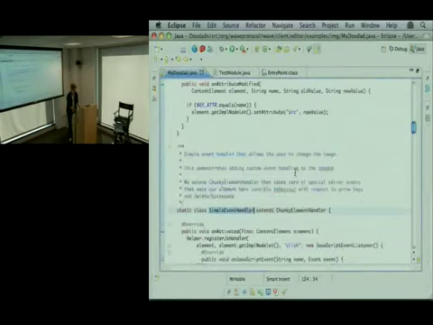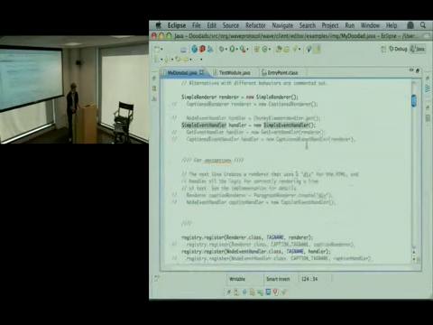So the next thing we're going to do is use a more sophisticated rendering.